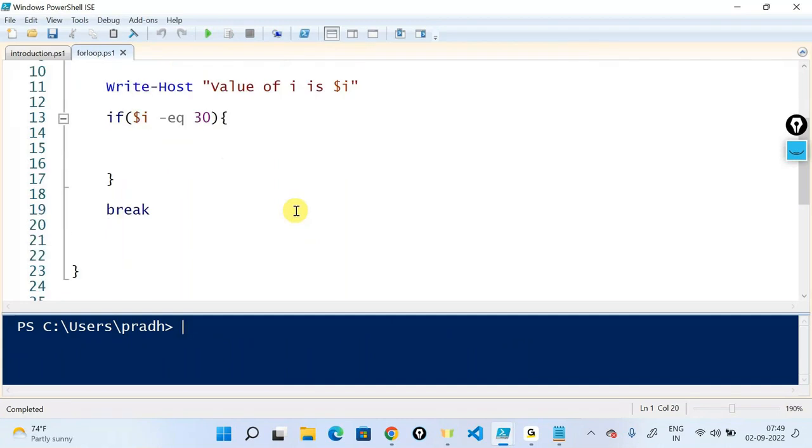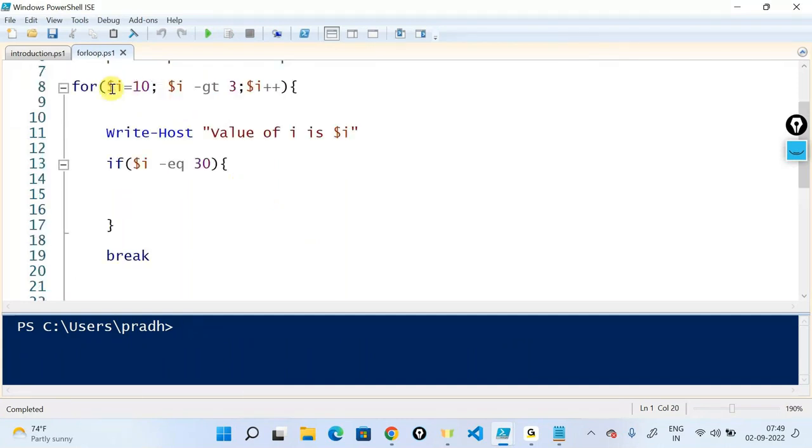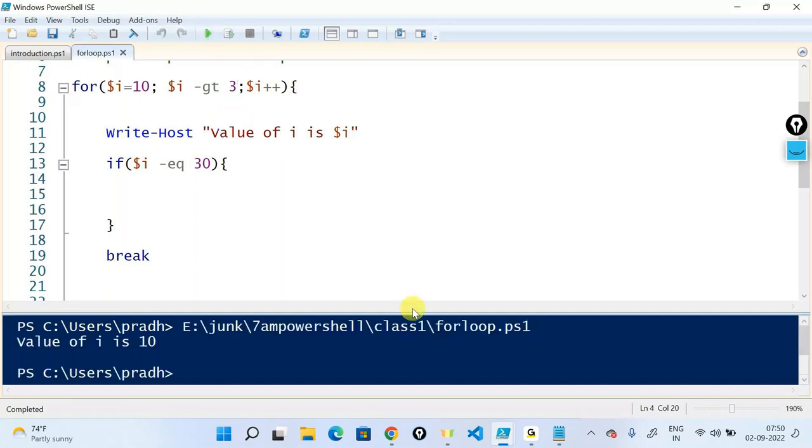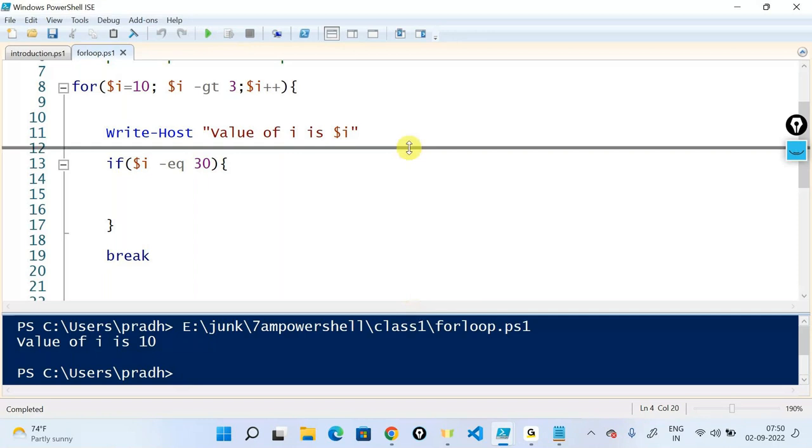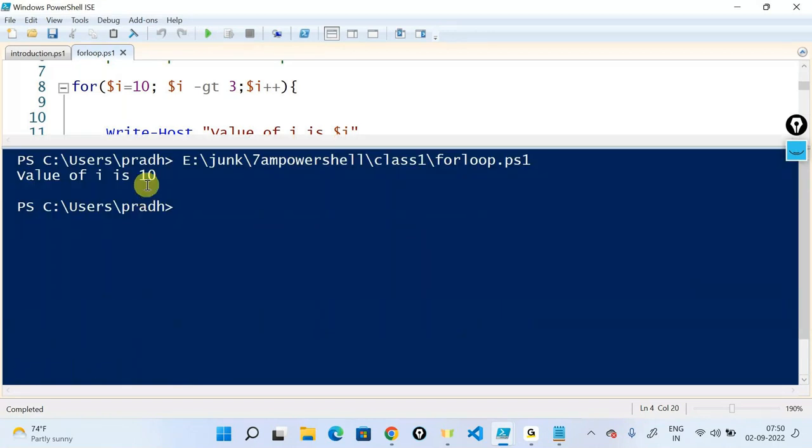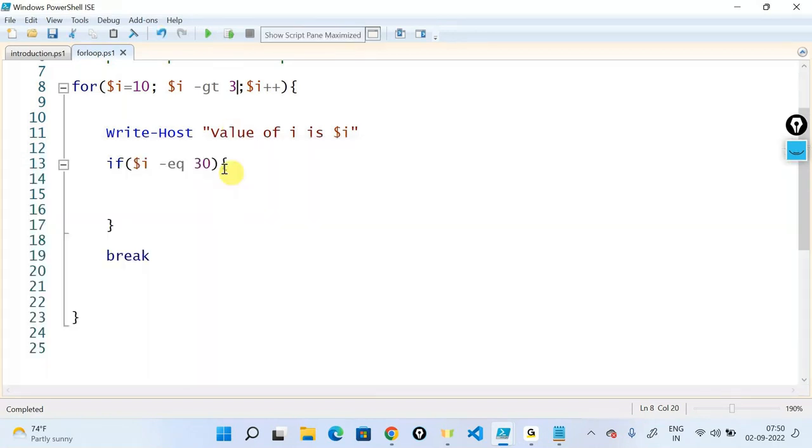It will be an infinite loop. How will it be infinite? Because here it is 10, and 10 is always greater than 3. That's right, it should be infinite according to you, but if I execute this, why exactly? Because it came inside. It said this is 10. It said if I is equal to 30, the condition is not met. 10 is not equal to 30. It didn't do anything inside this, but it came out. It said there's a break, I'll break it out.